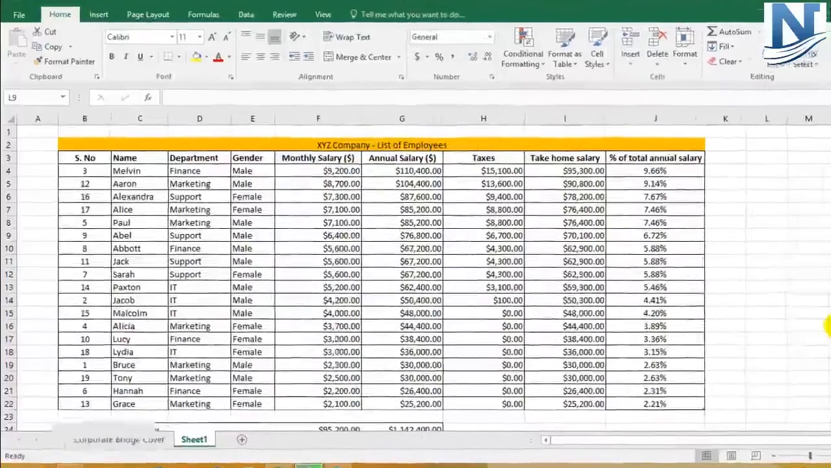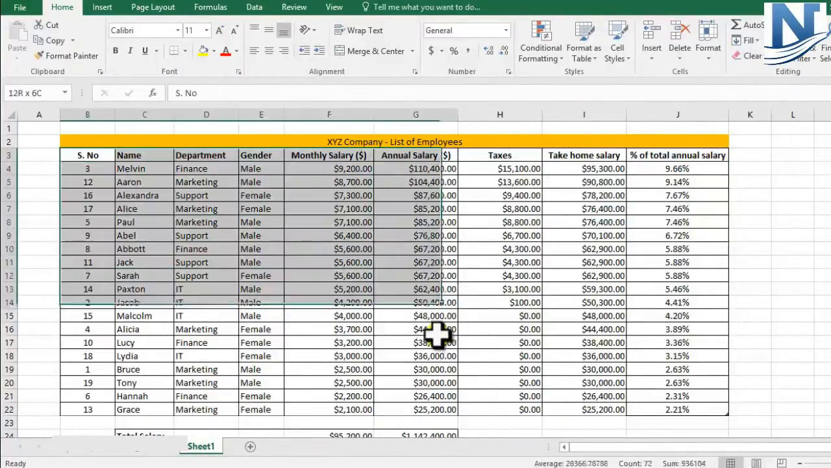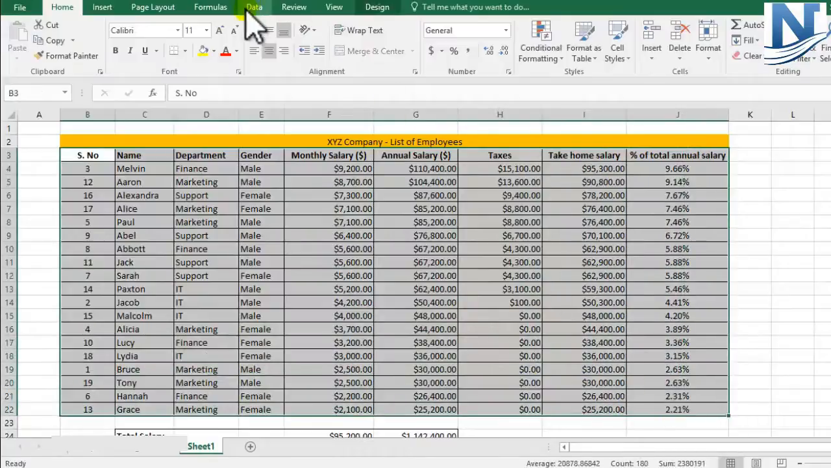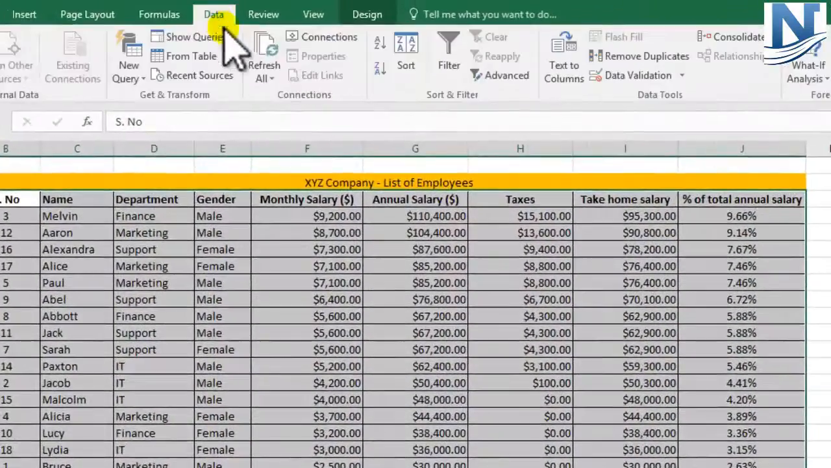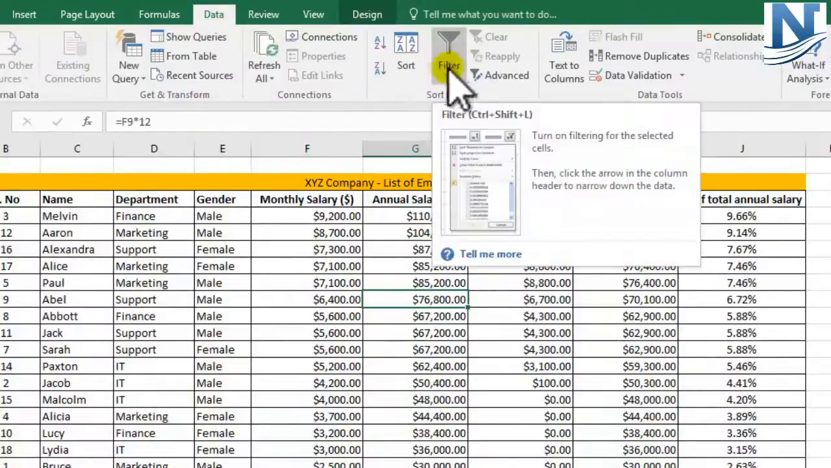Hello everyone, welcome back. So we are here with another use of Excel function. We are going to make use of a filter function in this specific tutorial. So let me explain to you where the filter function is situated. If you want to apply the filter function to this entire table, you have to go to Data, and besides Sort you can find the filter function.